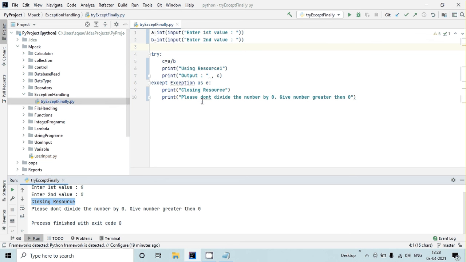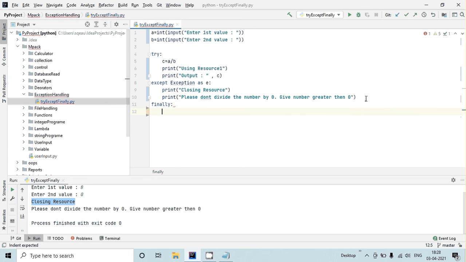Now sometimes what happens is that we need to close the resource whether the exception appears or not. Here we are only closing a resource when there is an exception, but I want to close the resource every time. So what I will do after this is say finally. Finally is a keyword which is used for a line of code which needs to be executed every time, whether there is an exception or no exception.